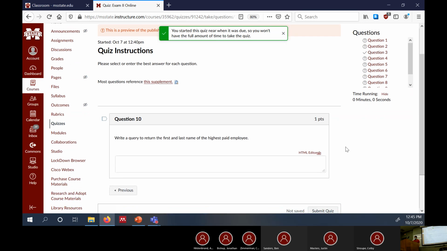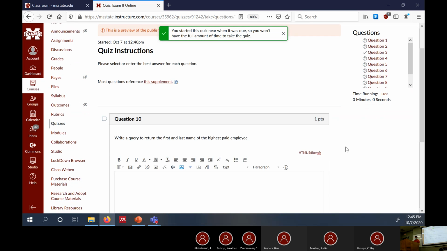Okay, and for this final question here, it says write a query to return the first and last name of the highest paid employee. A fair number of people missed this one, and I guess it could be a little bit trickier. The key here is you had to use a nested select statement, because inside of the WHERE condition, you can't use those functions like max. You can't use max, you can't use average, you can't use count. You have to do those inside the select statement.